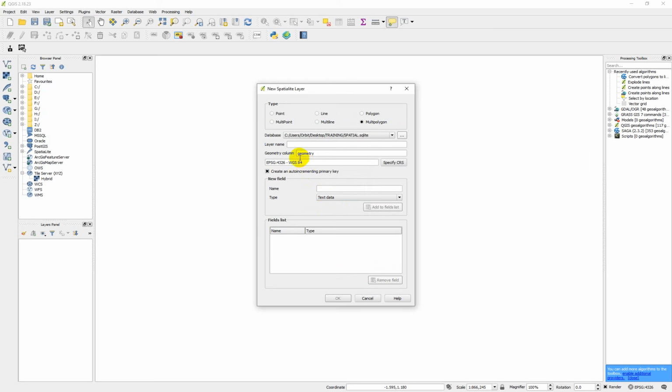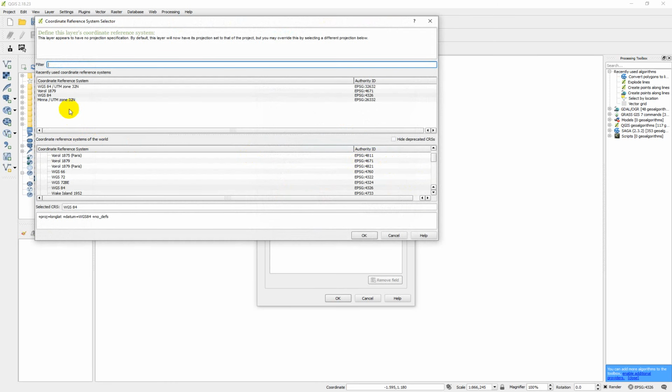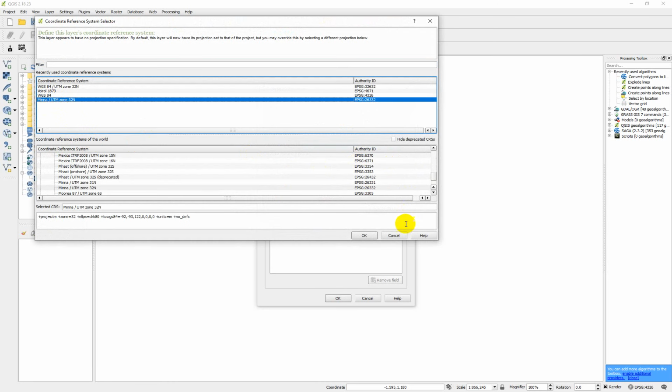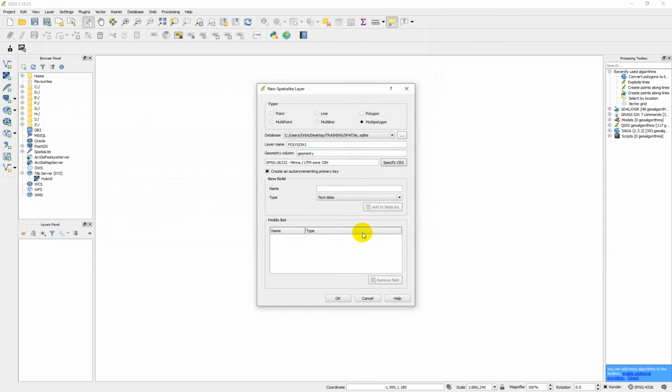Then we talk about the layer name. Let's say the layer name is polygon 1. Then we select the geometry type. Then we specify the coordinate system. In this class we are going to use Minna UTM, zone 32. I click OK.